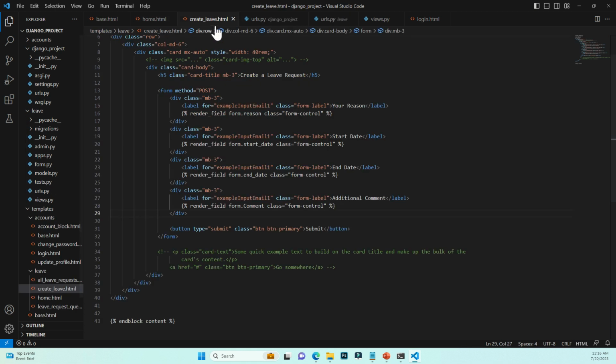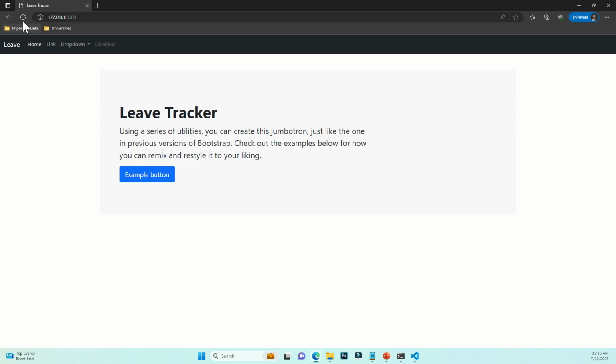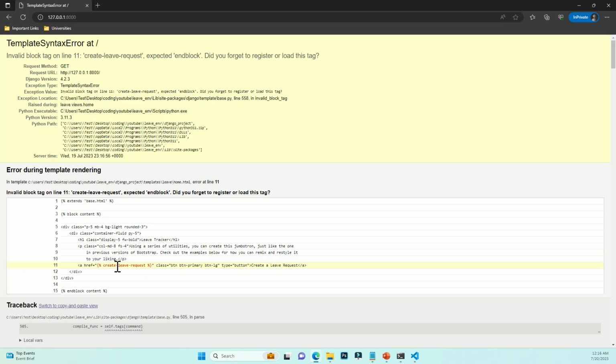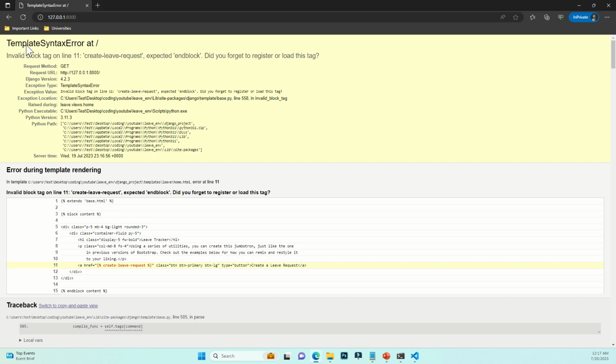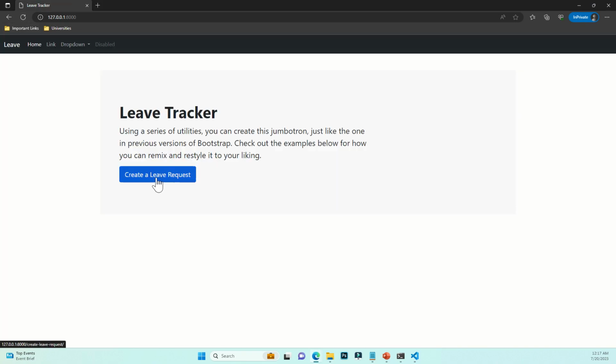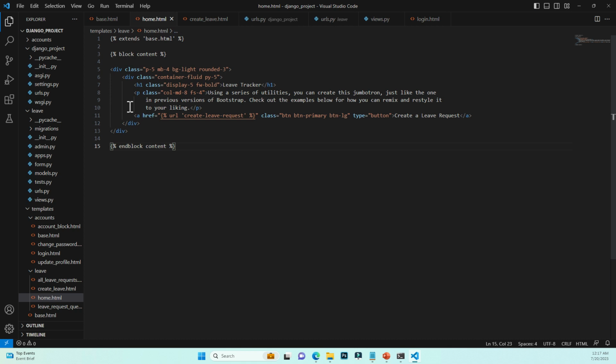So come over to home.html, create leave request. So this should work fine. So come over here and I'll refresh. Okay, it didn't work fine. That's because I didn't do something right. So come here and do url, put this in here and put this in here. Come again and refresh. So click on create a leave request and it should take us to our form. Right, so your reason, start date and this additional comment. So we can see additional comment there. So let's see what is going on.